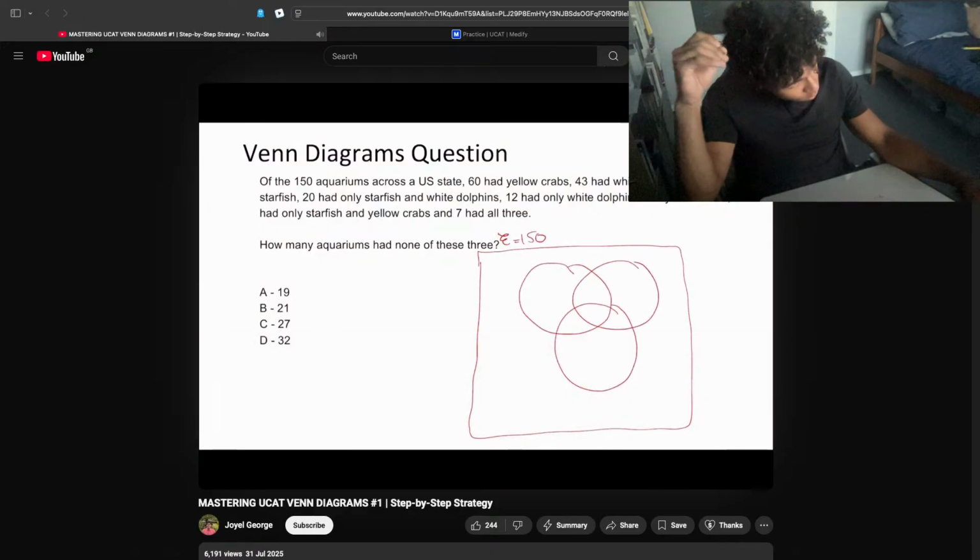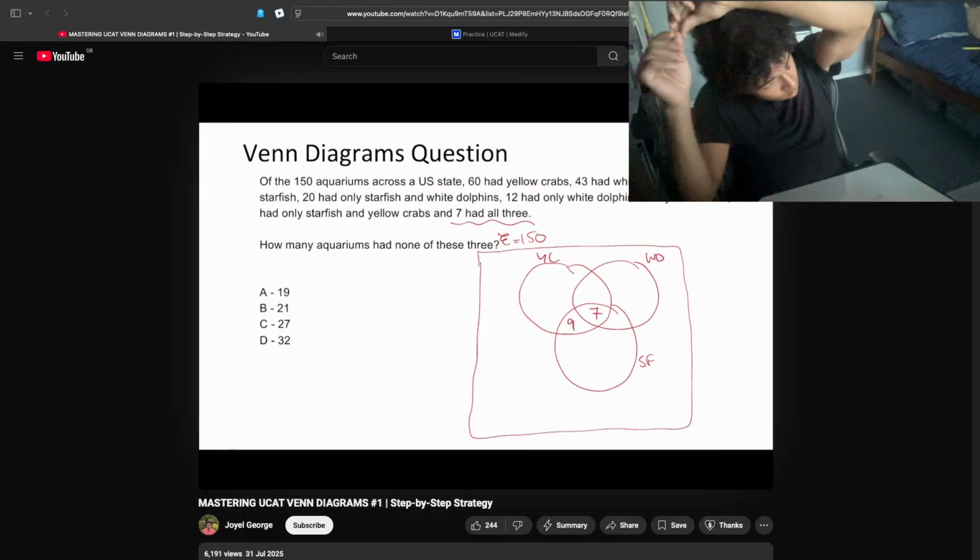So with any kind of multi-Venn diagram, you always have to work from the inside out. So I'm going to read kind of almost backwards. So we know that there's yellow crabs, white dolphins, and starfish. Okay, so it says 7 had all 3, 9 had only starfish and yellow crabs, 12 had only white dolphins and yellow crabs, 20 had only starfish and white dolphins. And it says 81 had starfish.